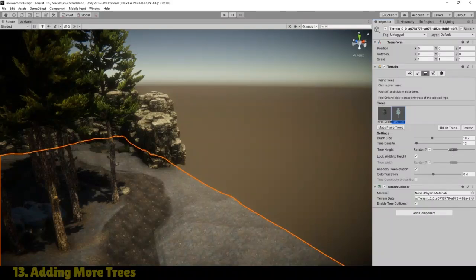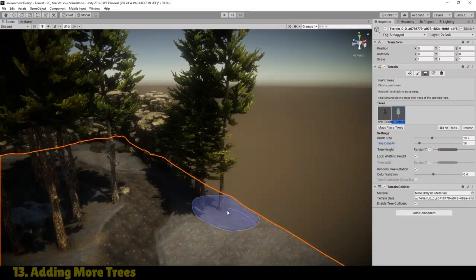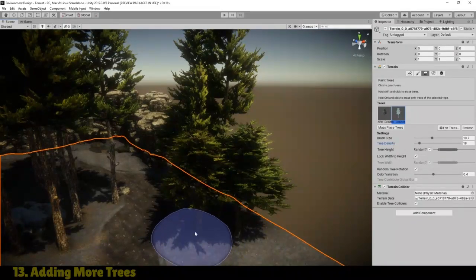Now I definitely want to vary the tree height on this one, so I actually want quite a variation of tree height. So the more variation you give, the more it can be really, really tall or really small, really thin or really wide. And my tree density, I'm going to come up to about 18. Let's see what happens when I start to paint these trees in. So we're getting a wide variation of trees.